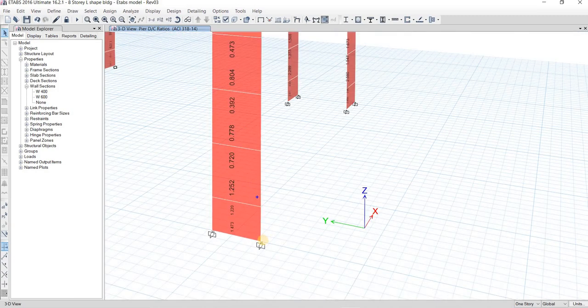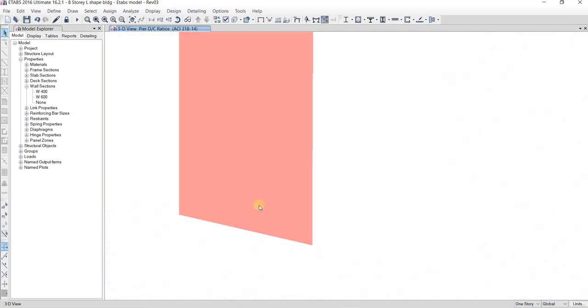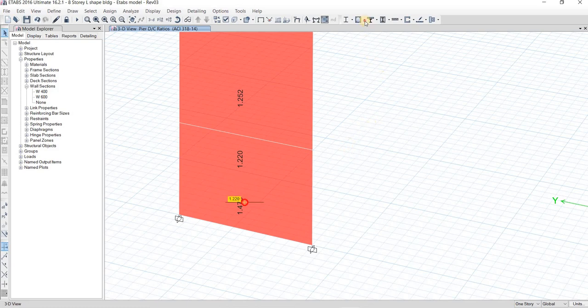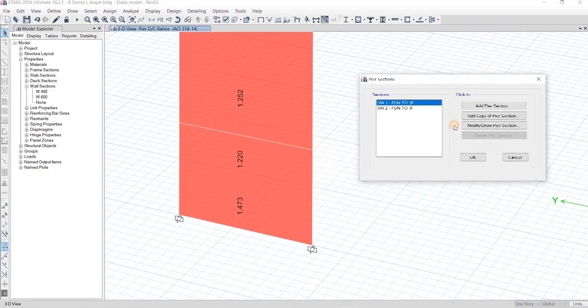For the foundation to ground, this is failed. Also for the bottom of the ground to second, this is failed. But for this pier, this is pass. So in this case, you will have it increased by a certain number of bars. Okay, what to do? You can define again.